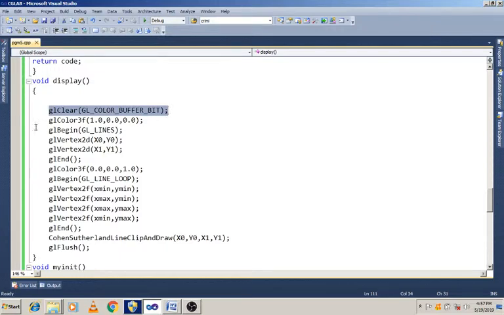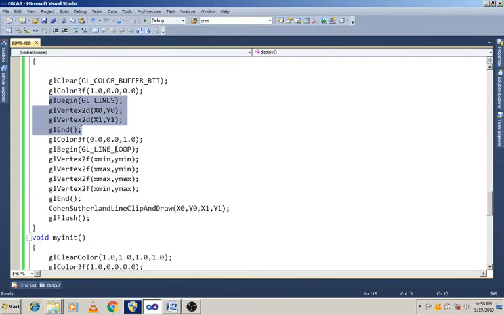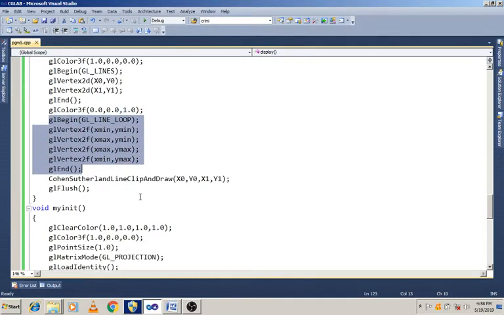Next, the display function: glClear, to clear and set the background color. Next we set the color to red. glBegin lines: we draw the two points for whatever values are given for x0 and y0, draw that line, and we have to draw the clipping window. Set the color to blue, begin the GL line loop and draw the window. After that we call the clipping function, passing the line, and it will be clipped and displayed in the window.